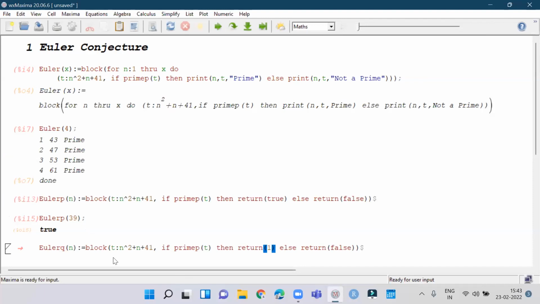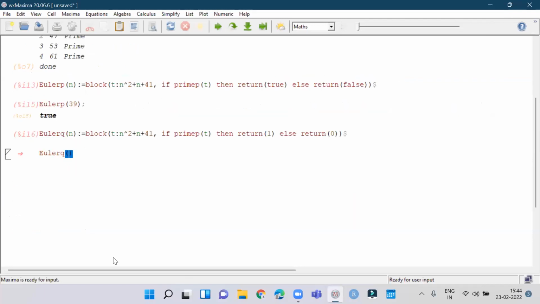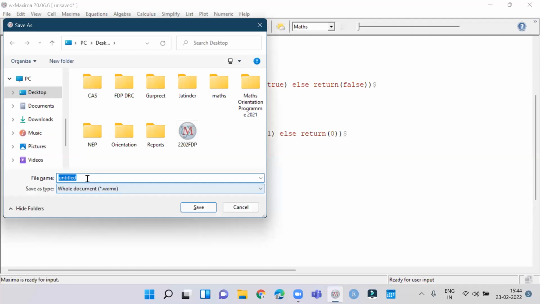Let's see what happens. Euler Q, and say I take 39. What should be the answer? It should be 1. Yes, it is giving 1. Fine, so that's working. Let me save it, otherwise I will lose it sometime. So today is 2302 FD. Your previous file is also with me. I'll send it. So I save it.